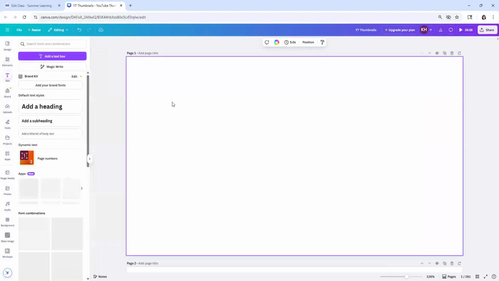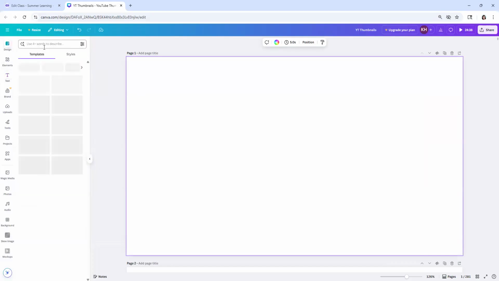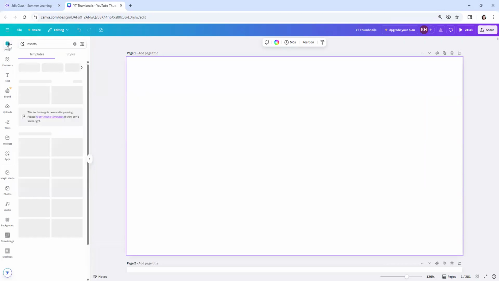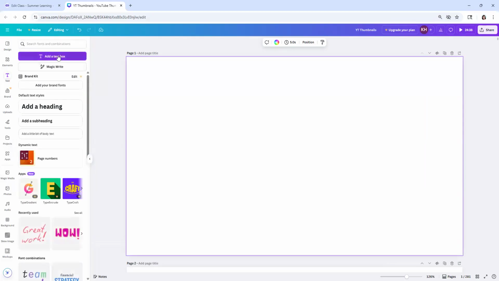But basically, I think I'll just go to design and see if there's something already here for me. I just put in bugs. No, insects maybe as a template. Mm, these all have the little crown in the corner, which means that'll be a paid feature. So I guess I will try to create my own.